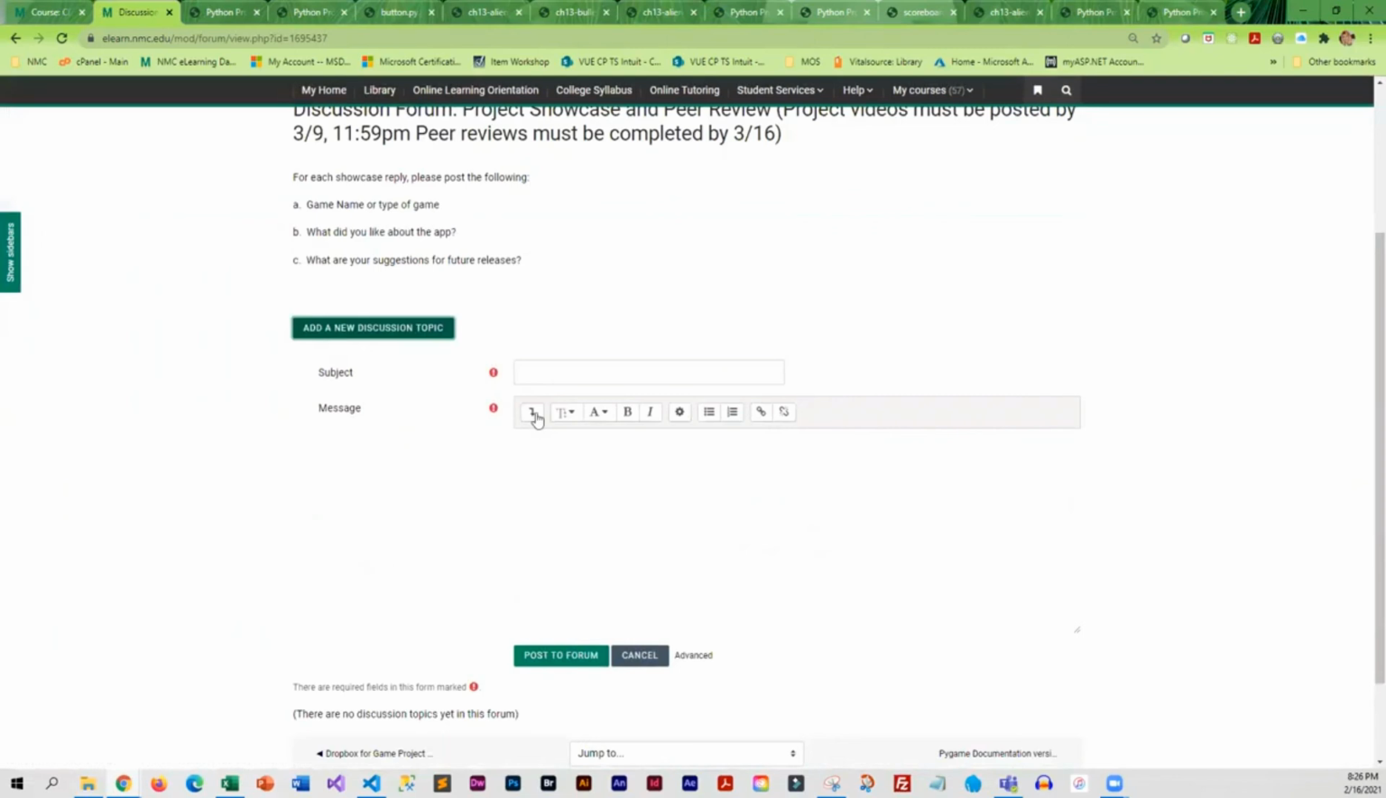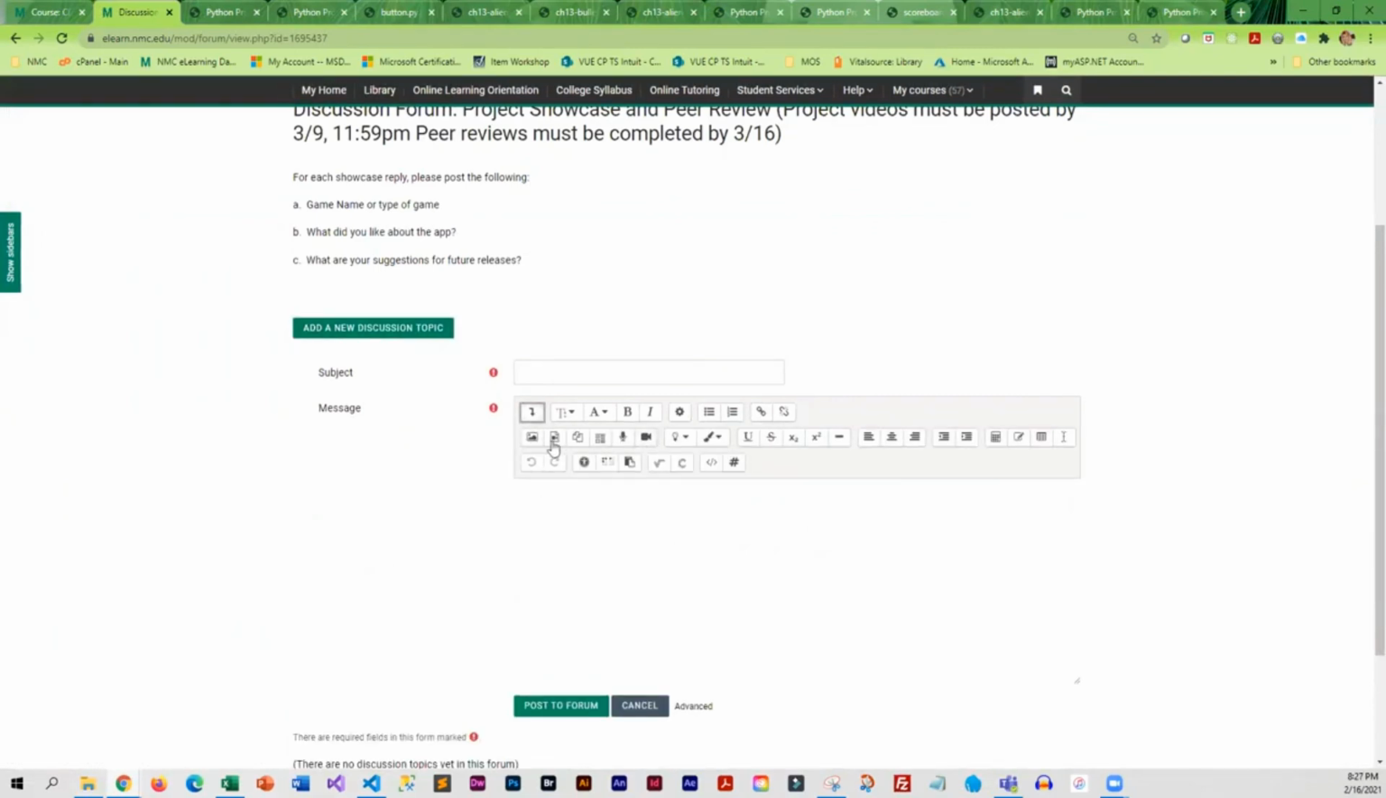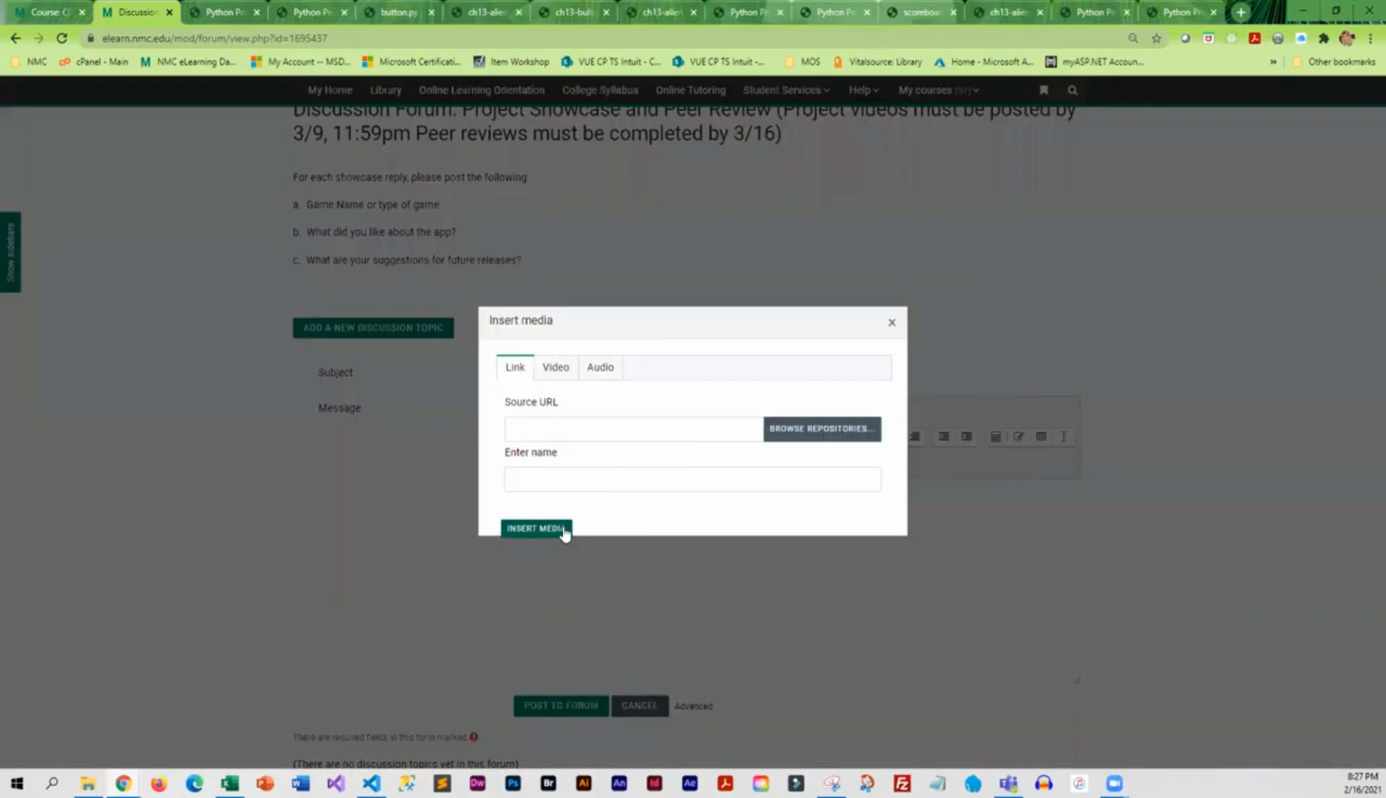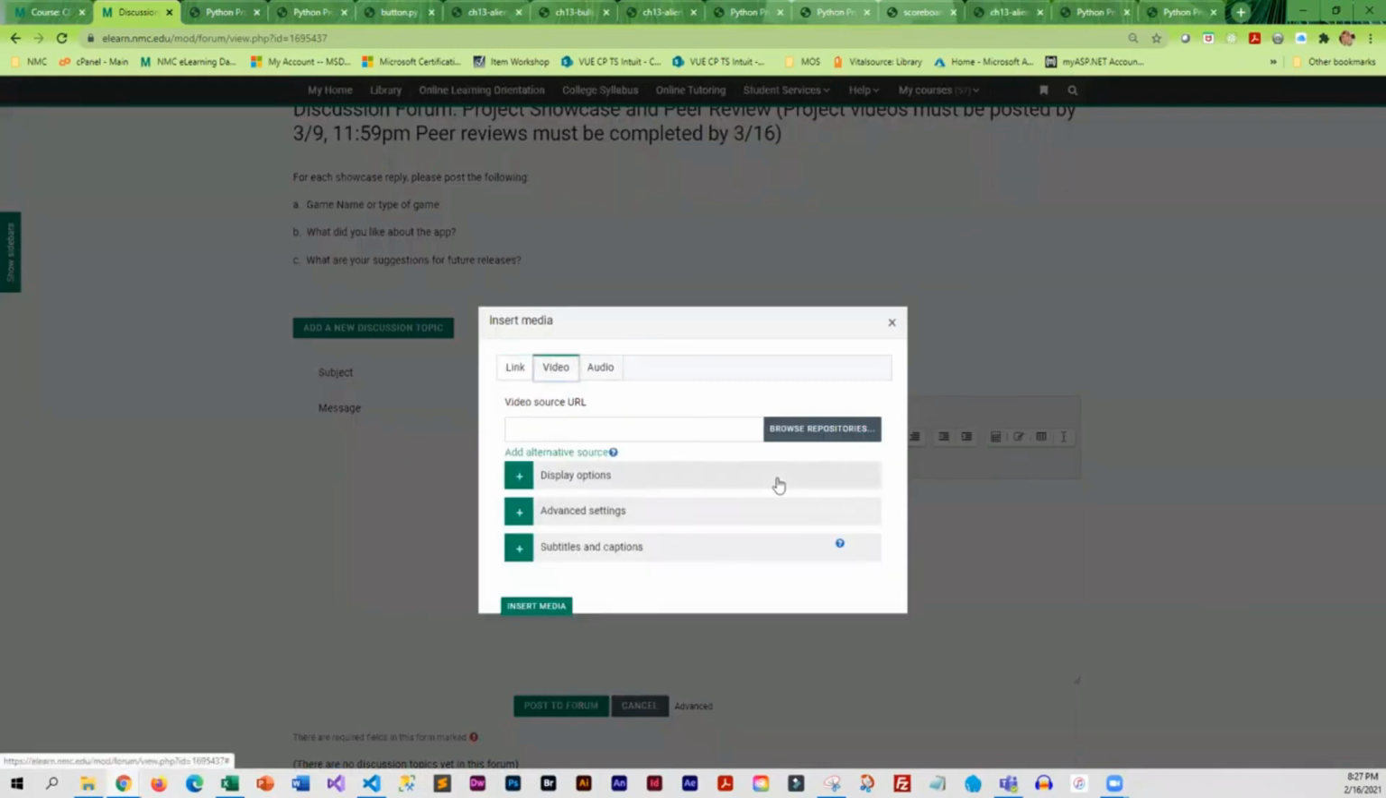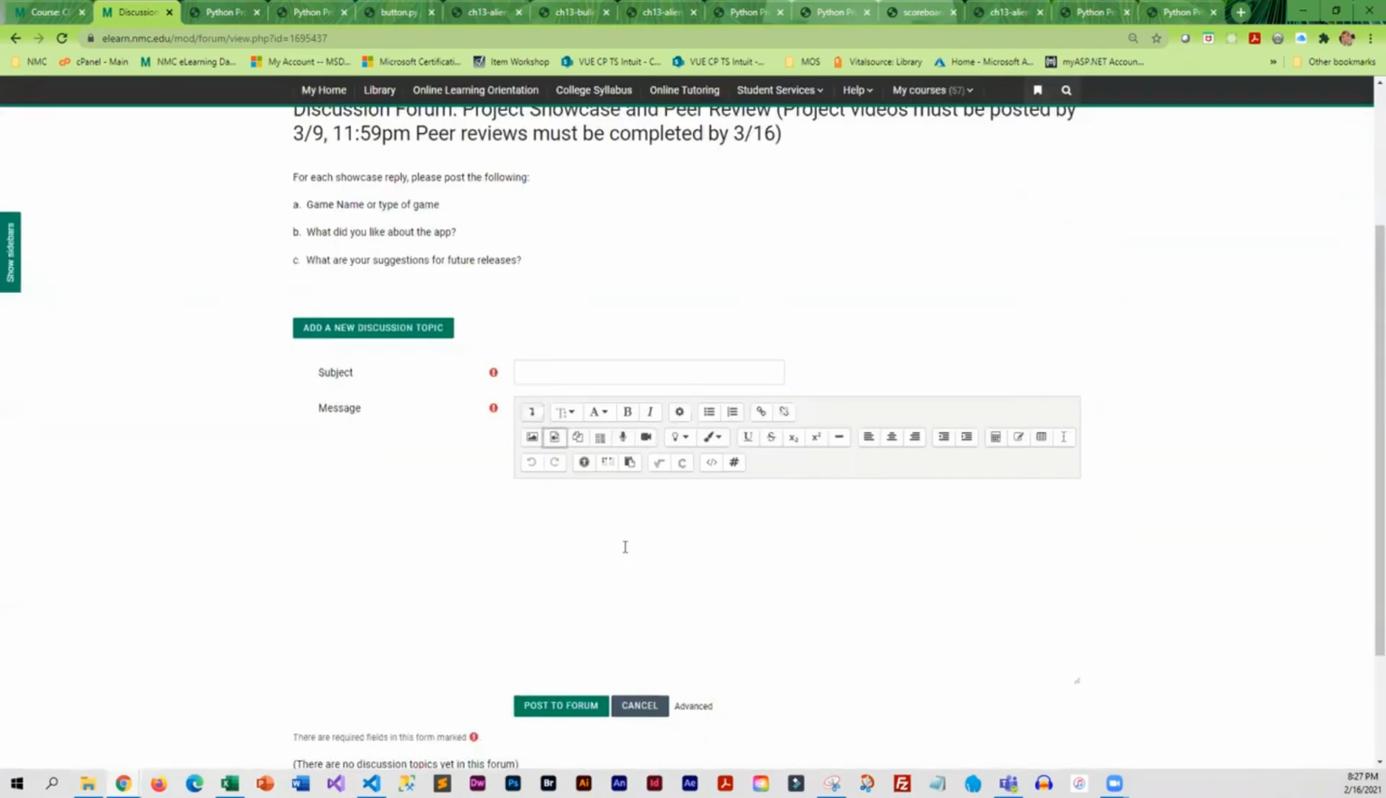So when you come in here, there is an icon for a video, not record though. Where is it? Insert or edit. Okay, and you'll select video, you'll have to upload it. But that is how you're going to get the video in your posting.